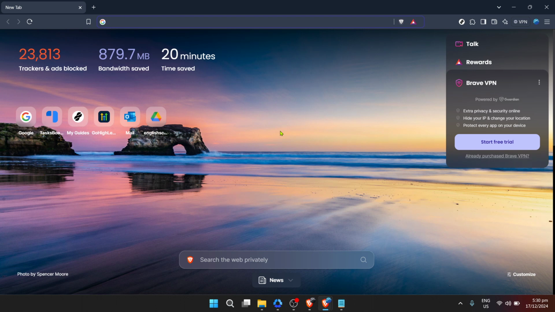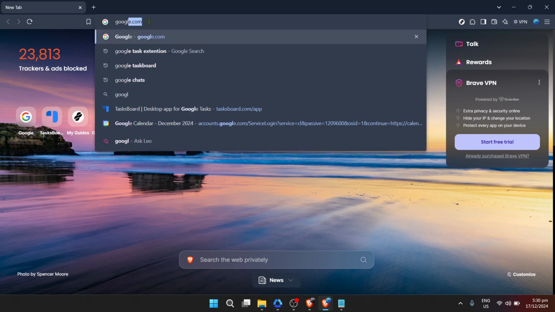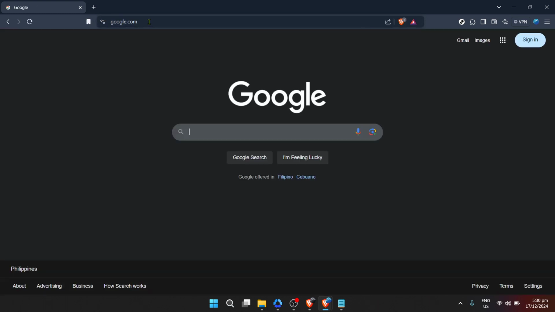This could be Google Chrome, Firefox, Safari, or any other browser you're comfortable using. Once you've got your browser open, head over to Google's homepage. You can do this by typing www.google.com into your browser's address bar. The Google homepage is the gateway to all Google services, including Google Tasks, and is where our journey begins.